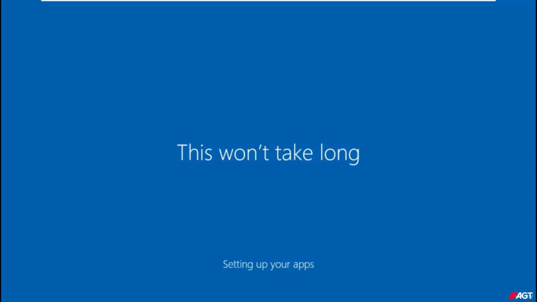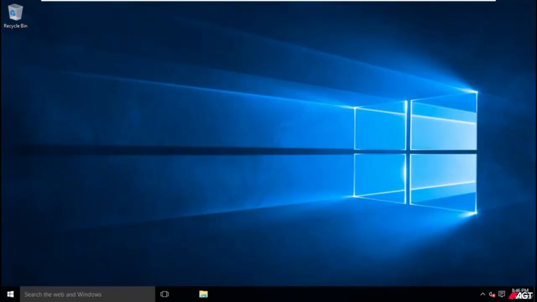Windows will set up the administrator account as it's the first time logging in with this account. So in this manner, we can enable a local administrator account on our PC for bypassing online authentication.